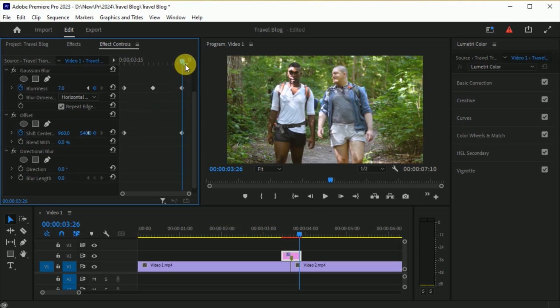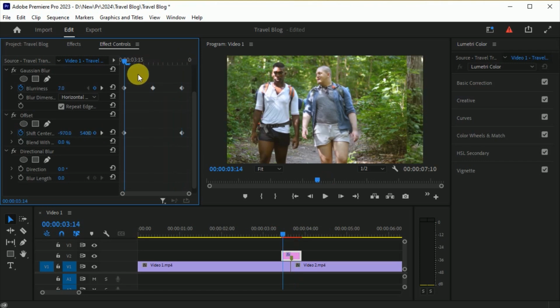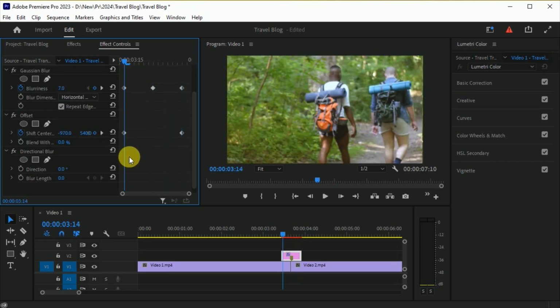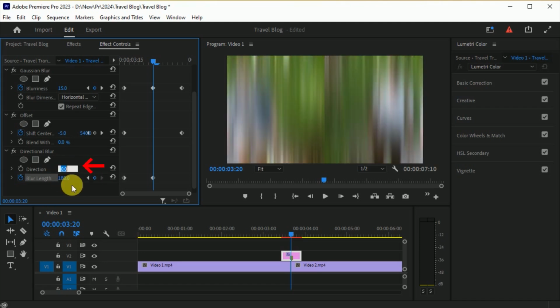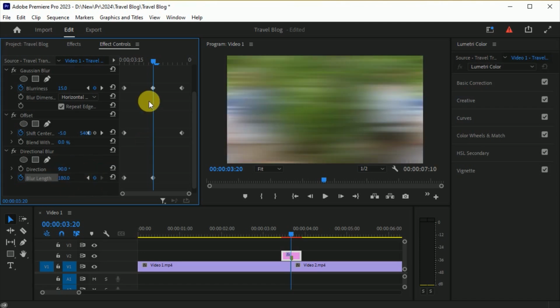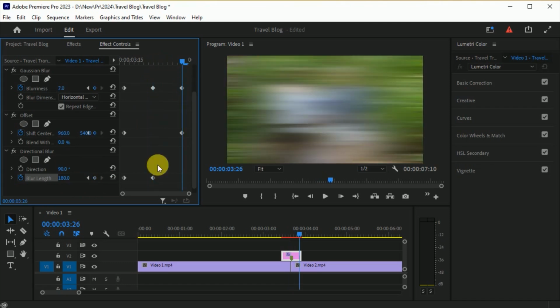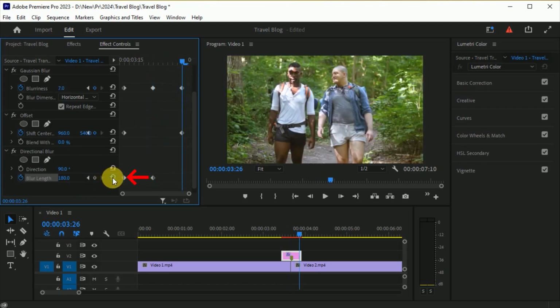Now move the slider to the beginning of the transition layer and go to the Directional Blur effect. Click on this Blur Length stopwatch icon to create a keyframe and set the blur length to 0. Now move the slider to the center of the transition layer and set the blur length to 180 and the direction to 90 degrees. Now move the slider to the end of the transition layer and set the blur length to 0 or reset it. You can adjust the value according to your video clip.